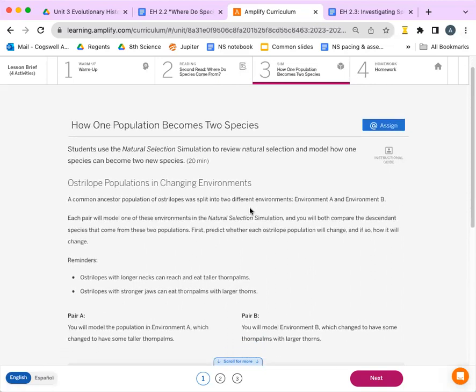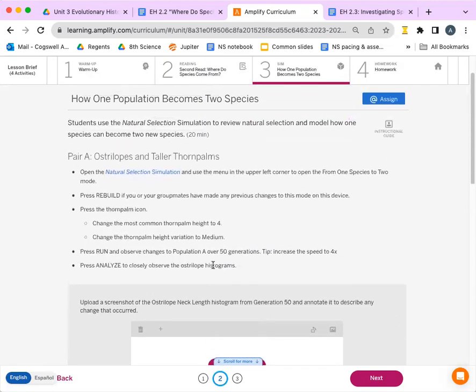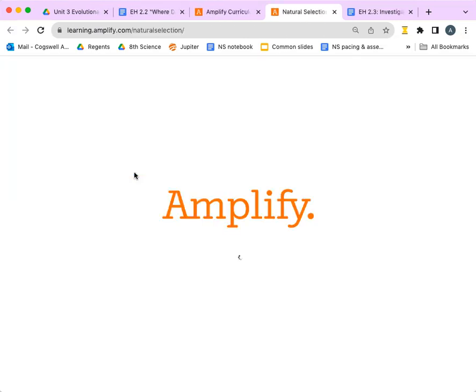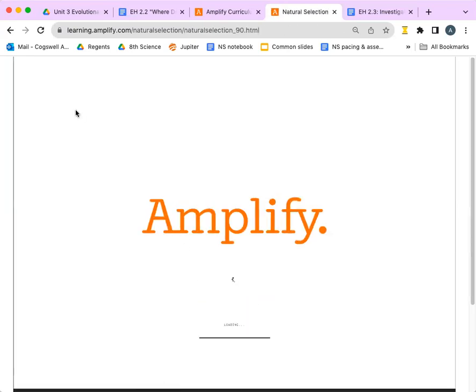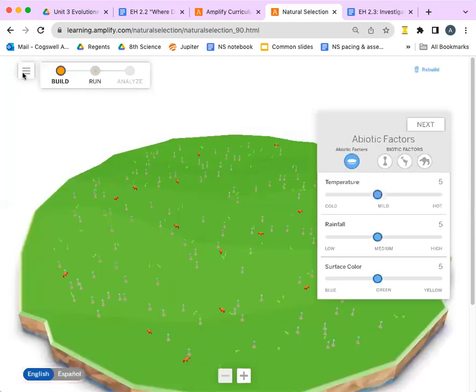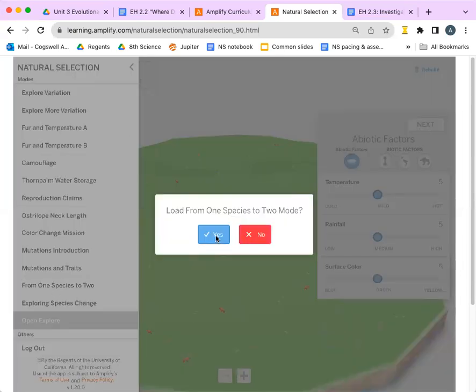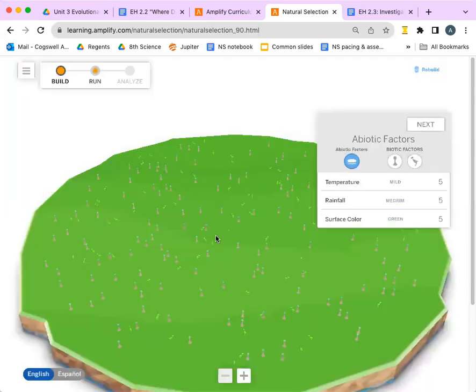So let's go ahead and go into environment A here. So again, we're going to the natural selection sim. We're not going to the evolutionary history sim, natural selection. And once we get the directions told us to go up in the upper left corner and select from one species to two.